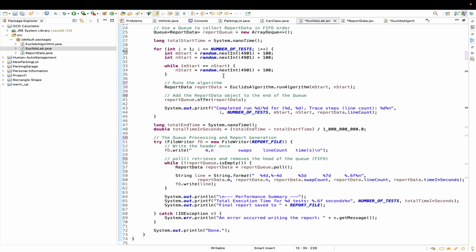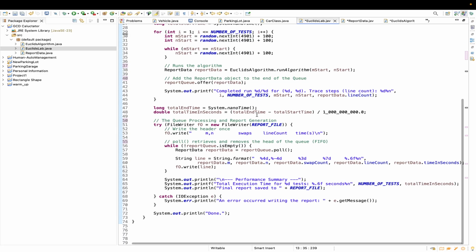It runs the algorithm, adds the report data to the end of the queue, and prints out the completed run with all the data, like the switches, the time, m and n. And then it uses a queue for processing and the report generation, so it writes the header once, and then a poll command retrieves and removes the head of the queue, so everything's in order. And then the last part just prints out the performance summary and the final report.